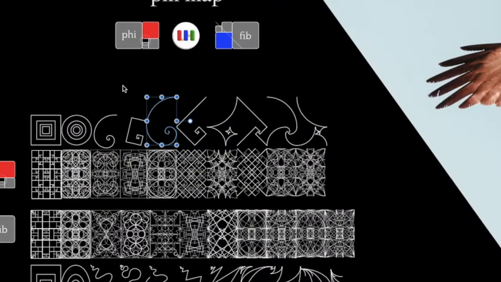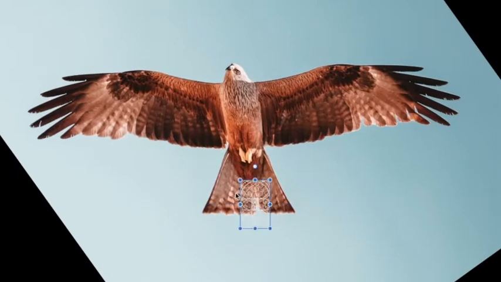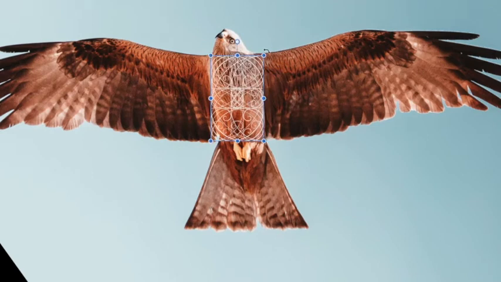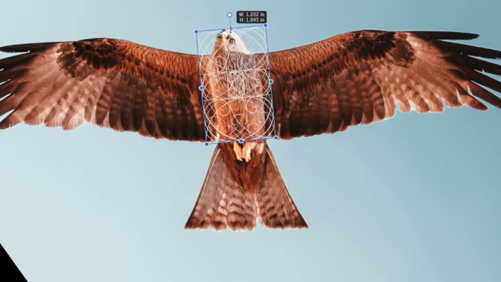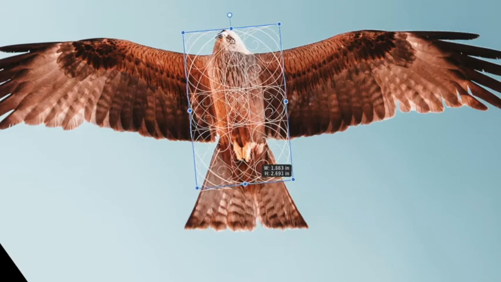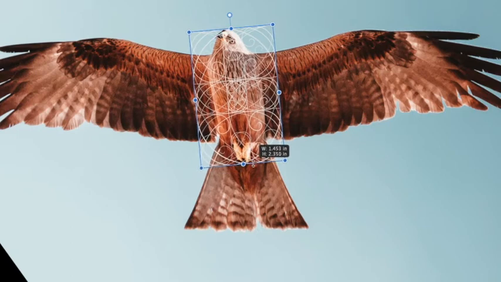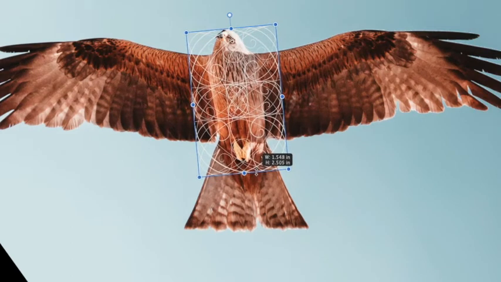Actually, let's try the phi spiral map. That will save us a bit of time by doing multiple spirals at once. And let's do the same thing. We'll go to the body. So let's just do one, right? We'll go right to the head, down to the, where's the actual end of the body? Feet, say the feet are, or what? Somewhere right around there.